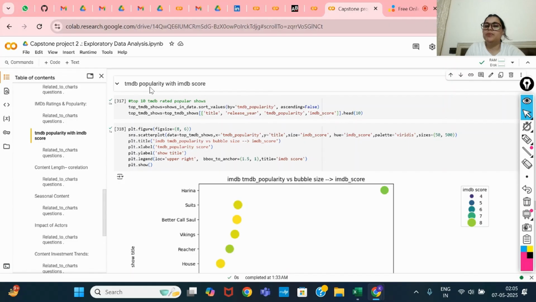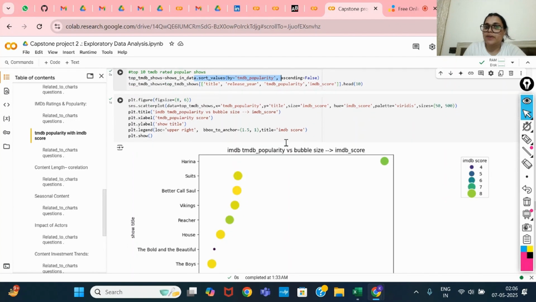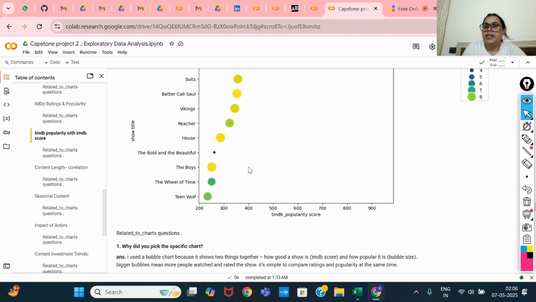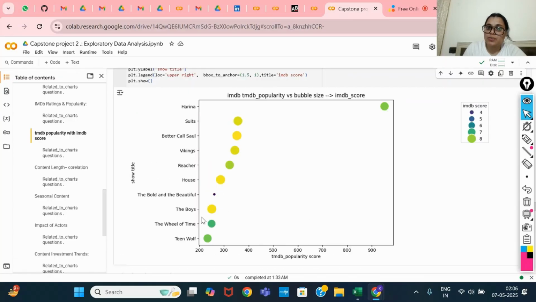Let's talk about the TMDB popularity and IMDb score. Okay, so TMDB and IMDb are both movie databases, but IMDb has the wider range, and TMDB is more focused on theatrical releases. So what I did, first I sorted the values by TMDB popularity, then I used the same thing over here. So we can see there were top 10 shows as per the IMDb score and popularity, but we can also see there is an exception.